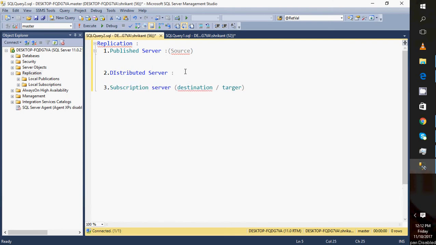Then the distribution server is very important here. It is for monitoring, and it is very important for pushing the changes from the publish server to the subscription server. This is just for monitoring purpose.